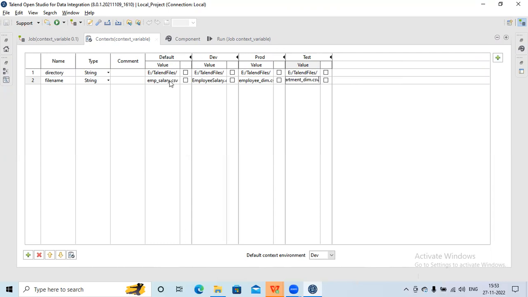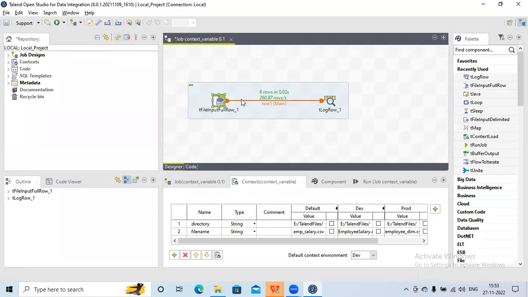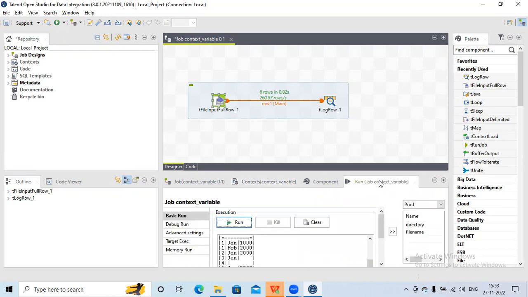So in default environment, I have employees salary, EMP underscore salary. In development, I have employee salary.csv. In production, I have employee dim.csv. And in test, I have department dim.csv. So this is how the context variable I have set for each and every environment. So whenever I select an appropriate environment, it will pull its corresponding file to execute. So now let's run this.